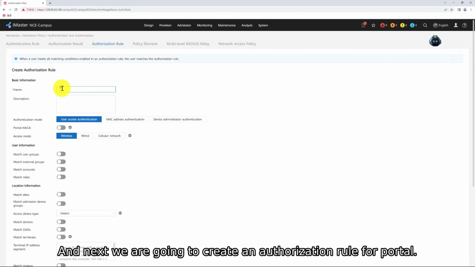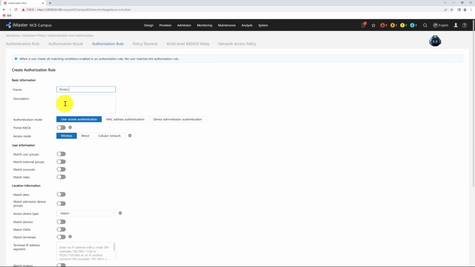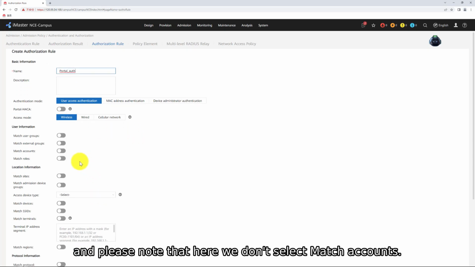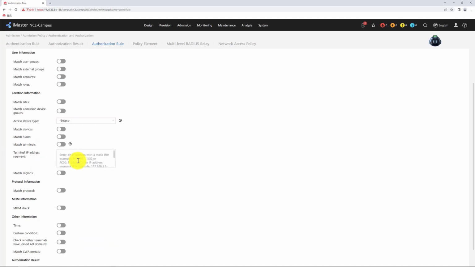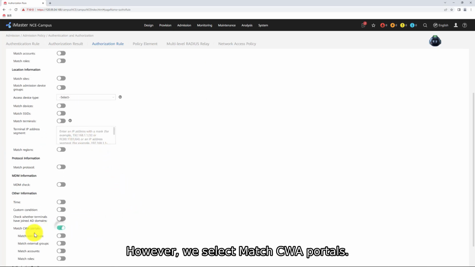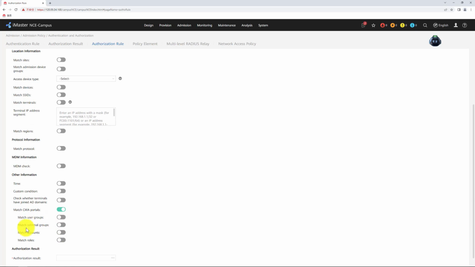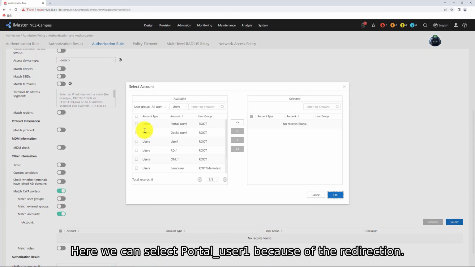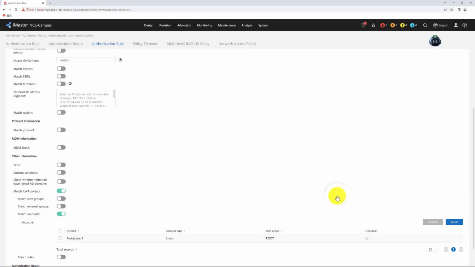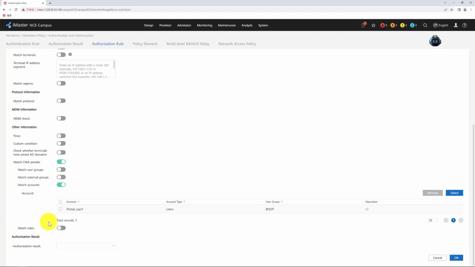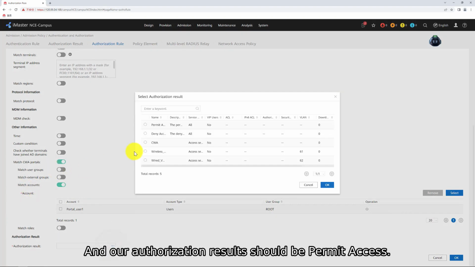And next, we are going to create an authorization rule for portal. And please note that here, we don't select match accounts. However, we select match CWA portals, and we select match account here. Here we can select portal user 1 because of the redirection. And our authorization result should be permit access.